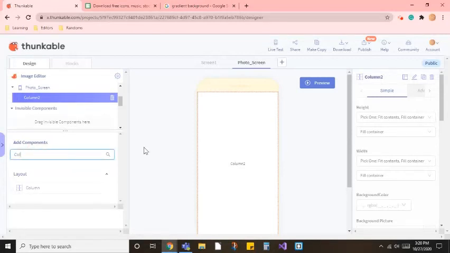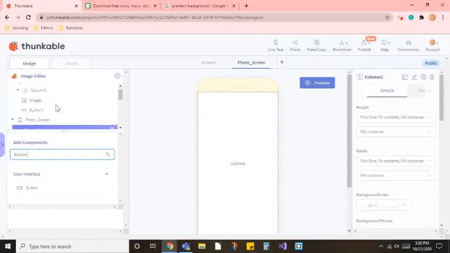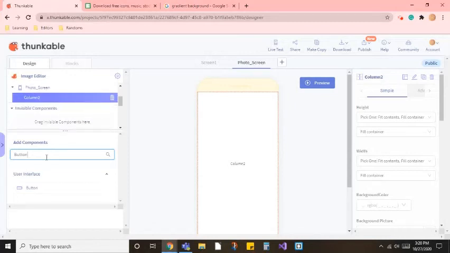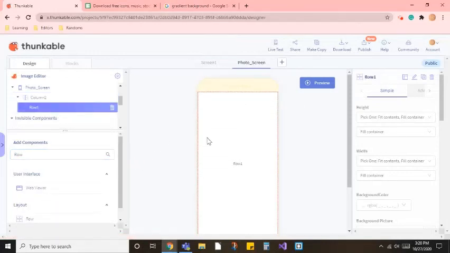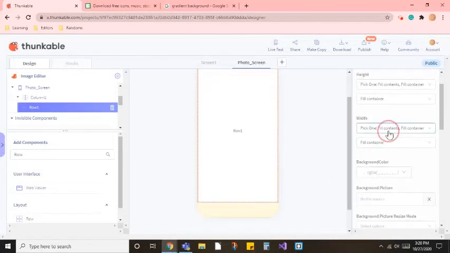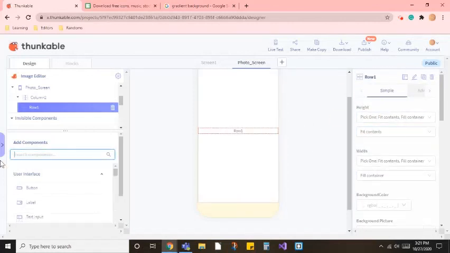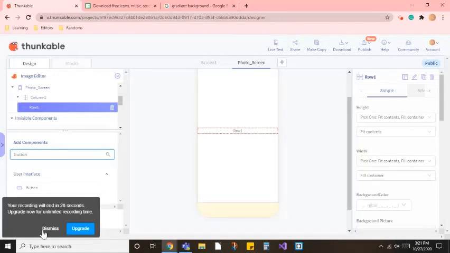and then I'm going to add two buttons. Before adding the two buttons, I need a row because I want the two buttons to be side by side. So let's add a row, and you can see that the row is covering the whole screen. So I don't want that. So in the width, I'm going to select fit, not width, sorry. In the height, I'm going to select fit contents. And inside the row, I'm going to have a button.